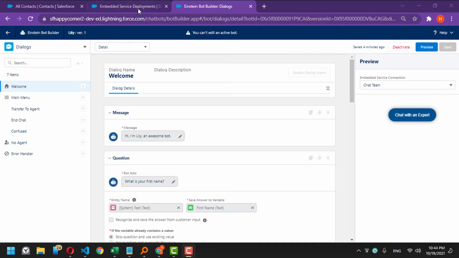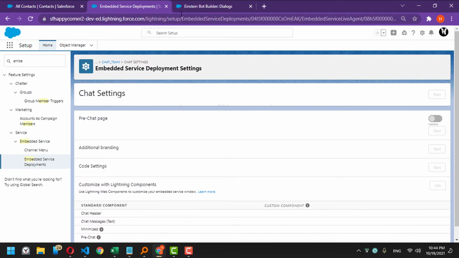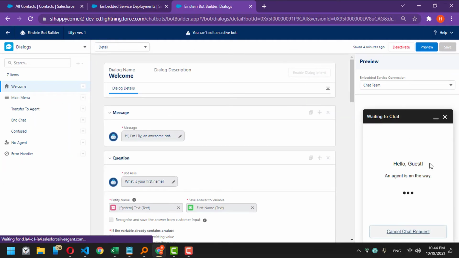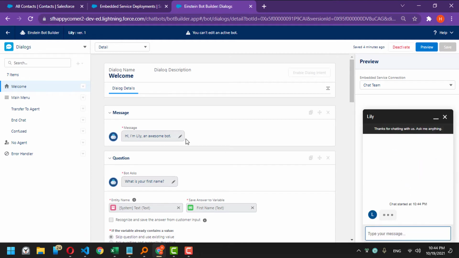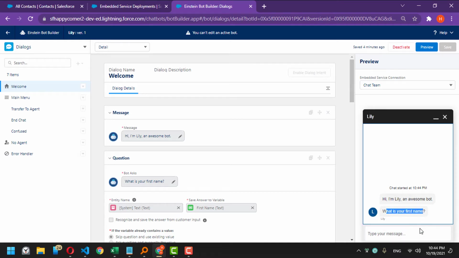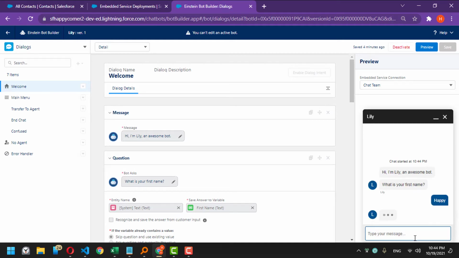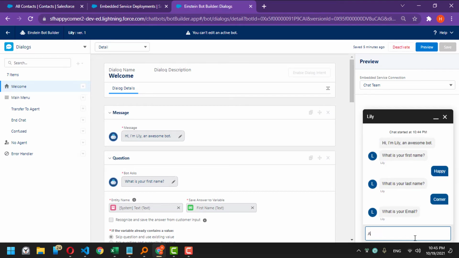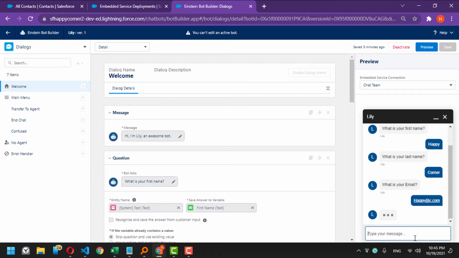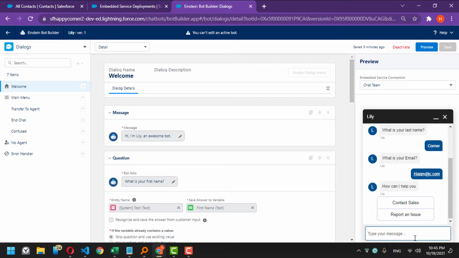Now when I click chat with an expert, because we disabled the pre-chat page, it will redirect you directly to the Einstein bot without the pre-chat form. Okay, so as we configured, it asks what's your first name. I can say Happy. What's your last name? I can say Corner. Okay. What's your email? I can say happy@ca.com, whatever. How can I help you?